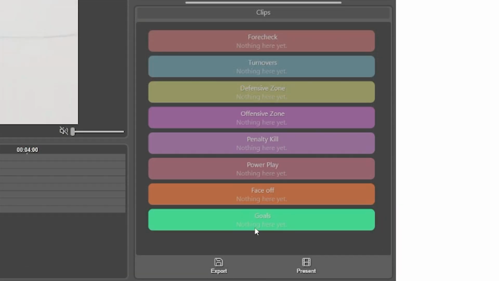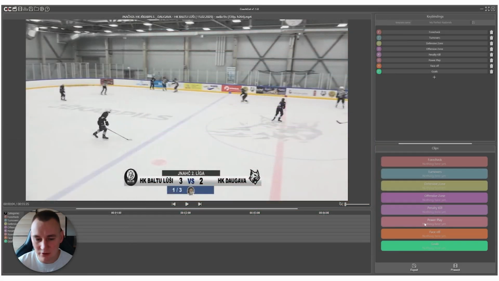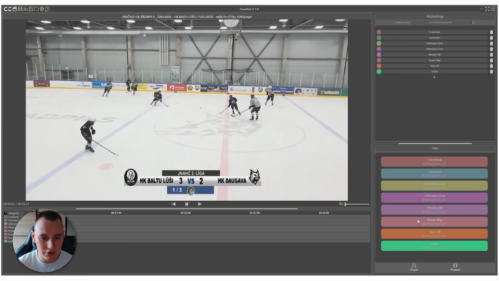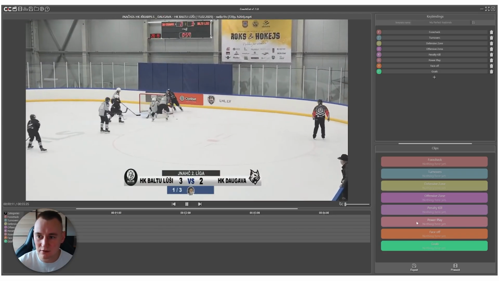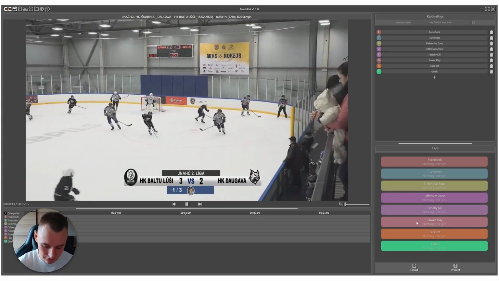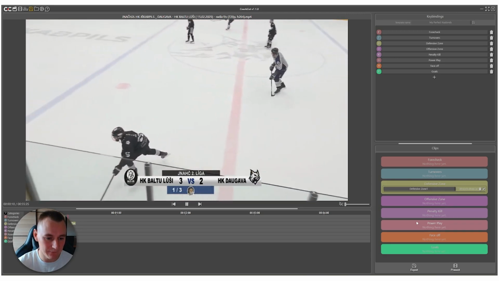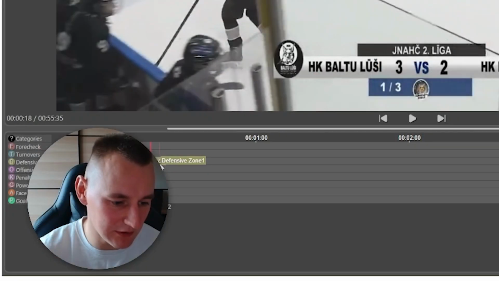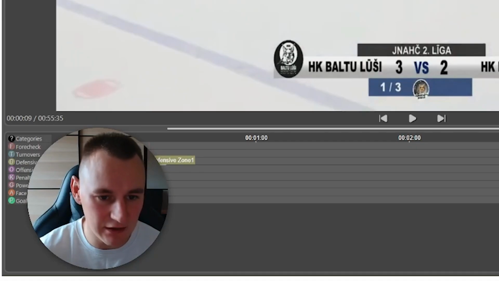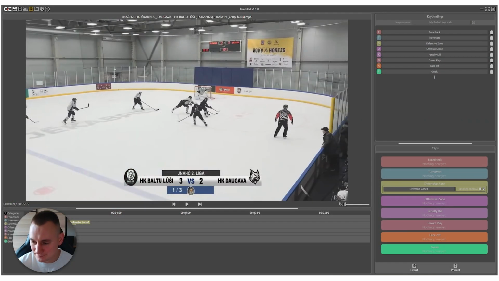Here we can see the categories we have created. There's nothing here yet since we haven't created the clips. So let's start watching the game. And let's click the button, let's say for defensive zone, that's D. And as you can see, we have created a defensive zone clip. And by clicking on it, we can go back to the clip.